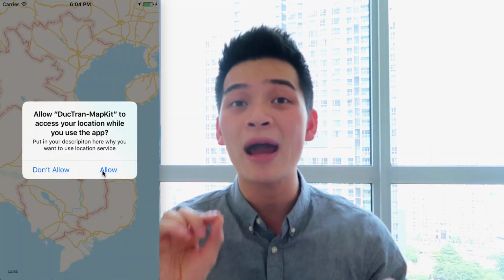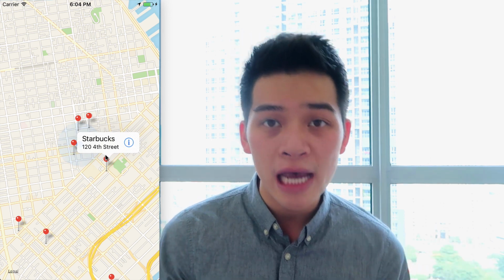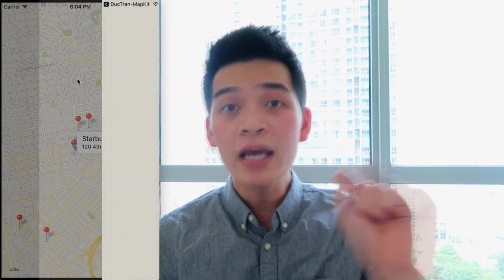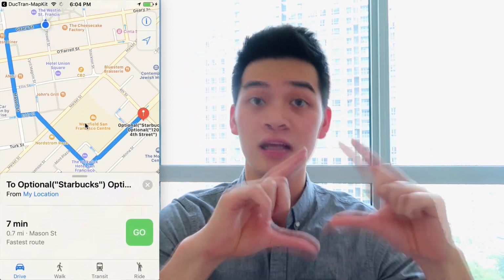And then it shows the location of the current user. It shows the restaurants around it using pins and annotations. And then when we click into one annotation, the little box that we call an annotation, it will show Apple's Maps app, so that we have turn-by-turn direction from one location to another location. That is what we're going to do in this episode.